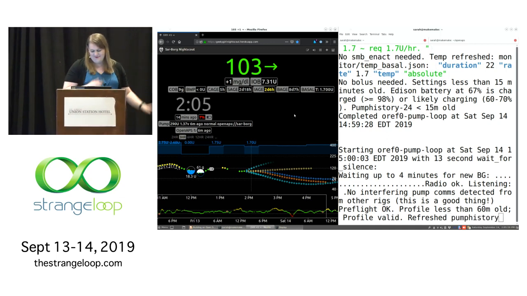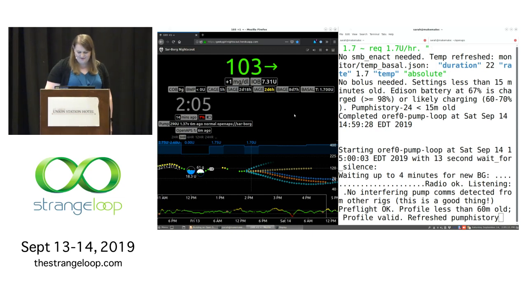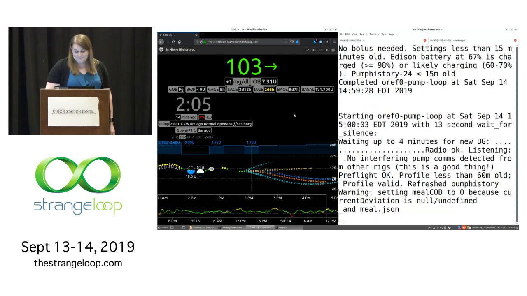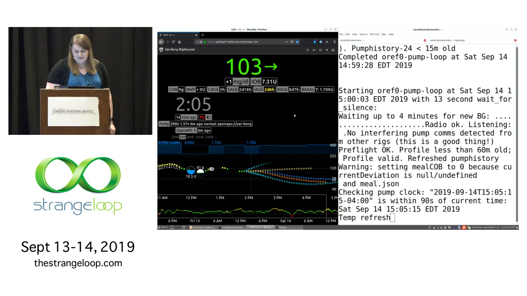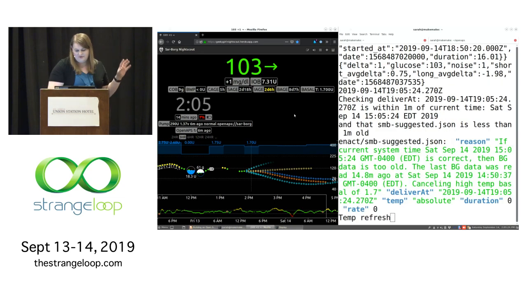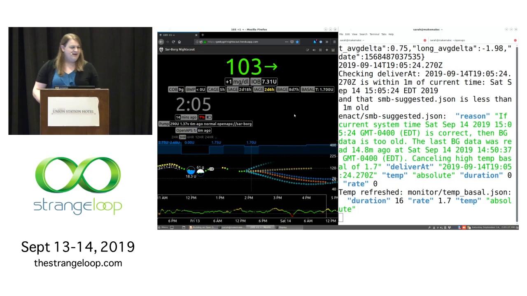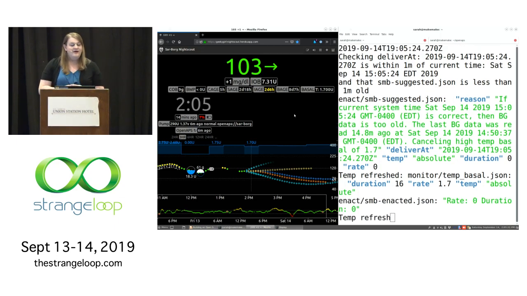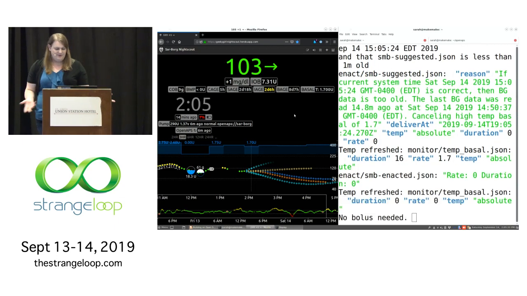Okay, so there, it's refreshing the pump history. It should kind of scroll up a bunch of stuff here. Yeah, so now it's refreshing my temporary basal. So it's sending a command that says this is your new basal rate now. And a bunch of numbers are going to scroll up. There we go. And those are all the kind of statistics it's doing. So it's downloading all those different values, running the analytics, figuring out what's going on.